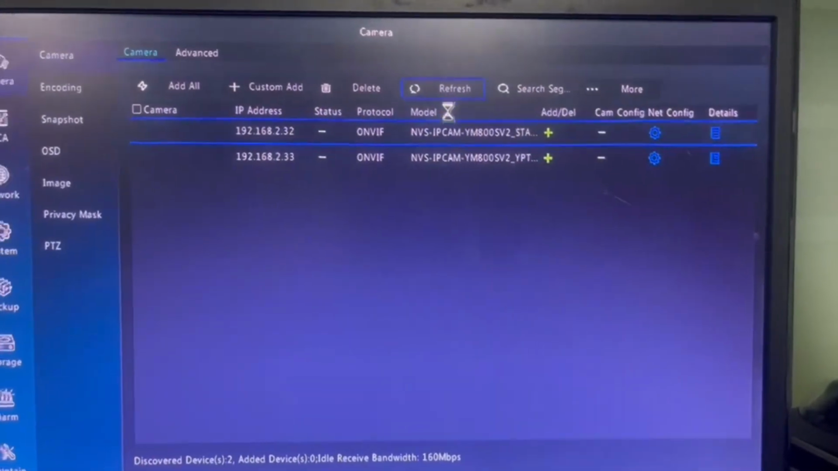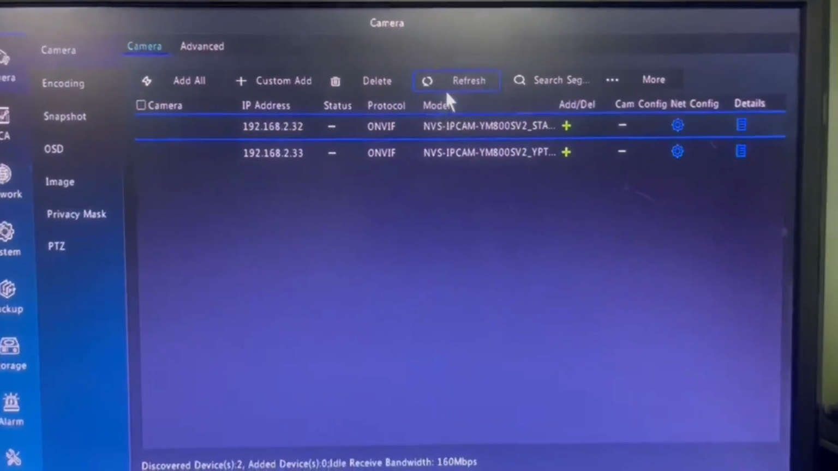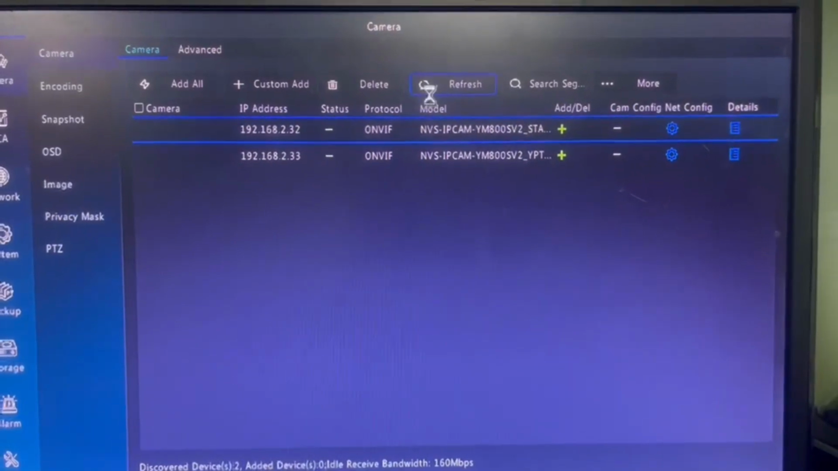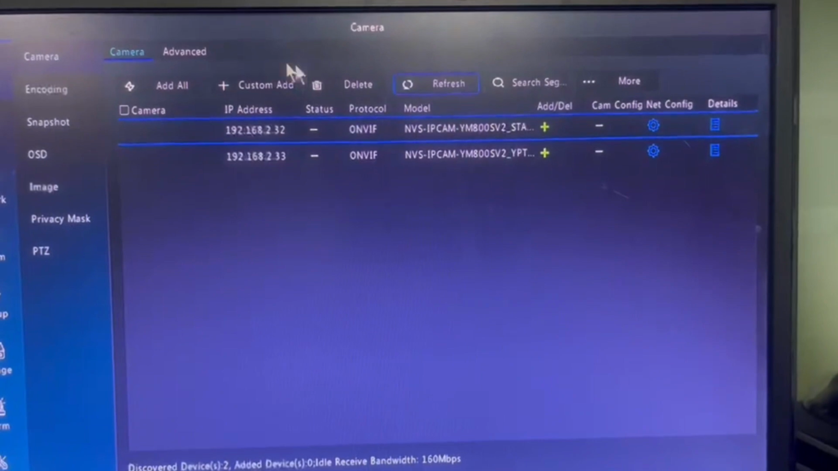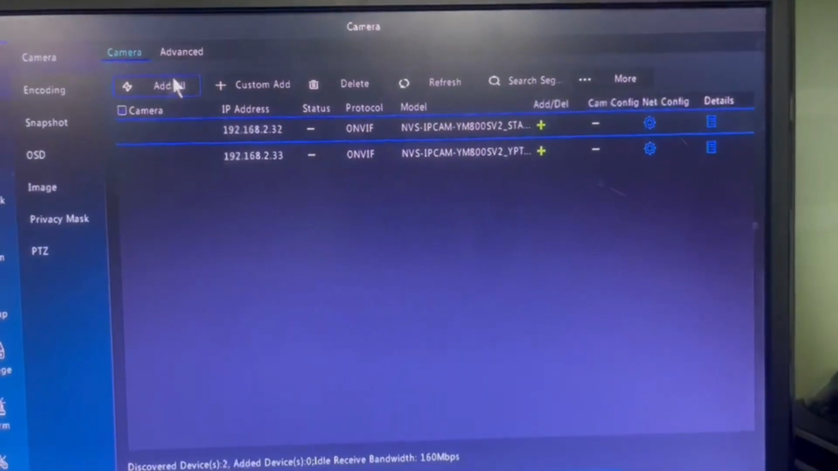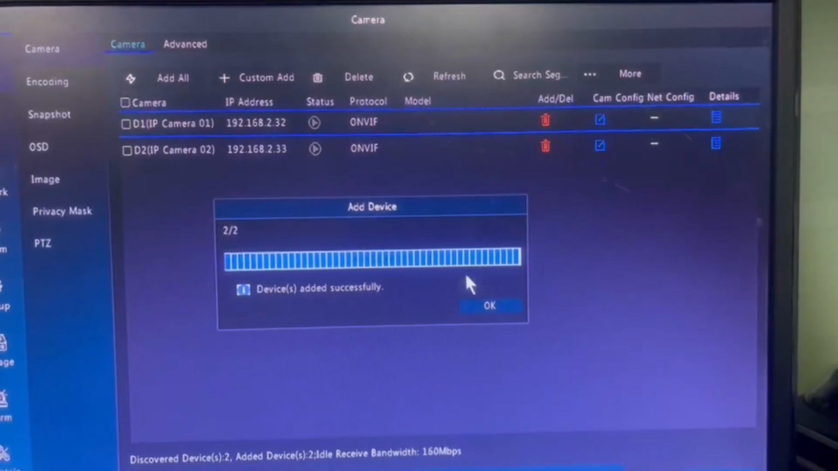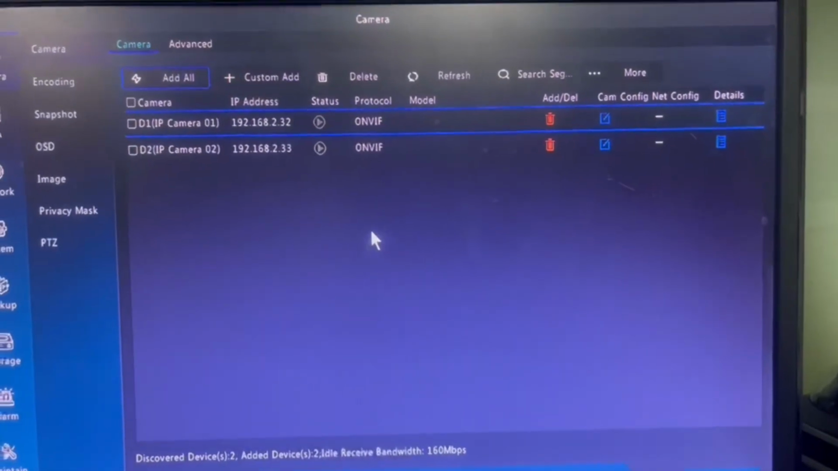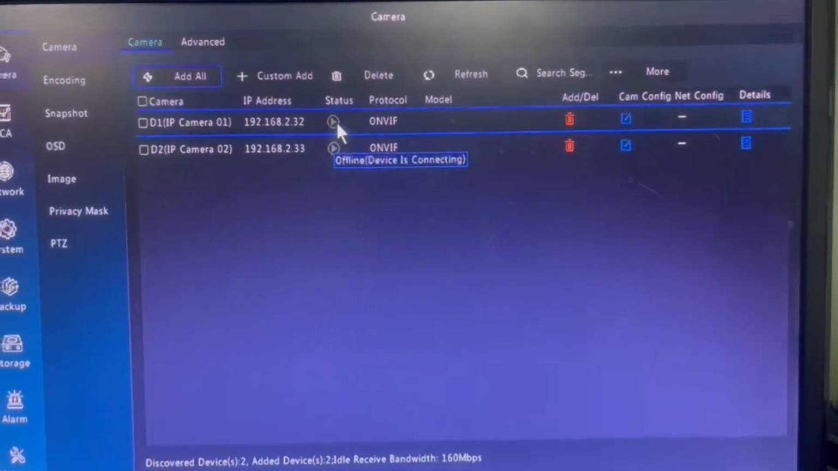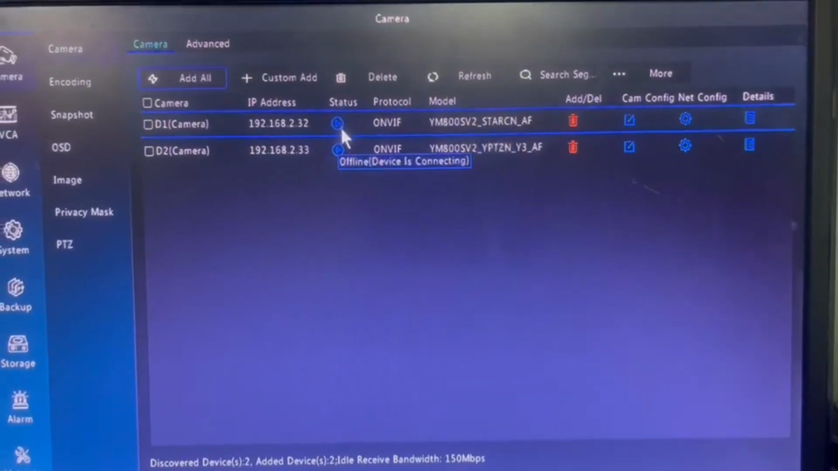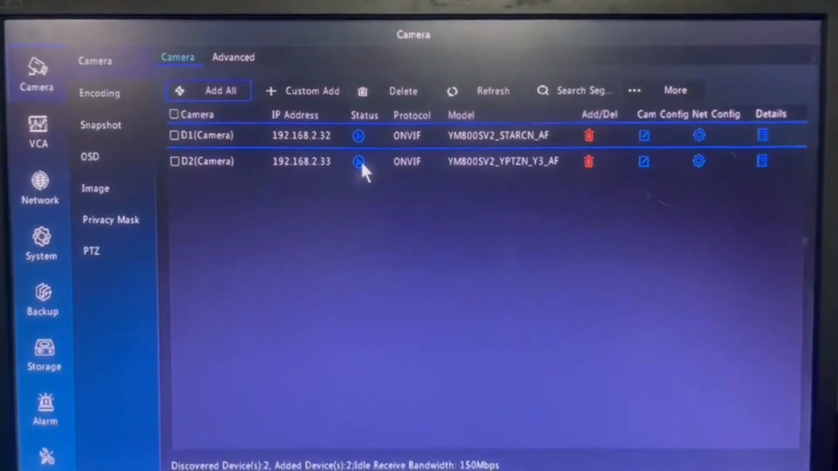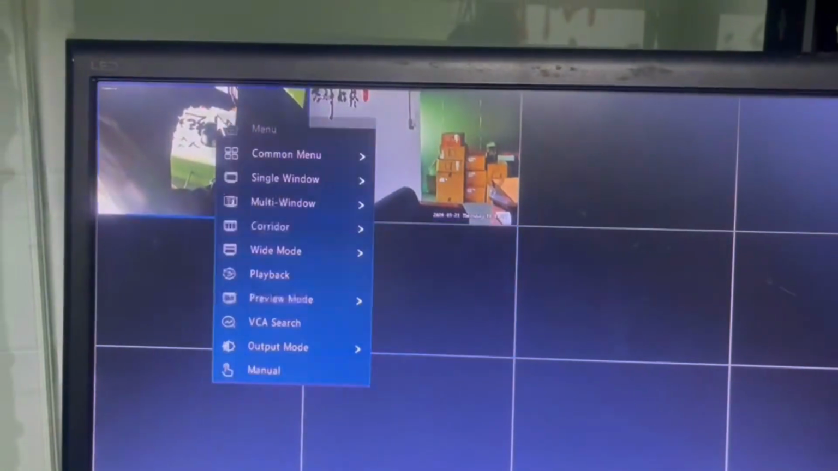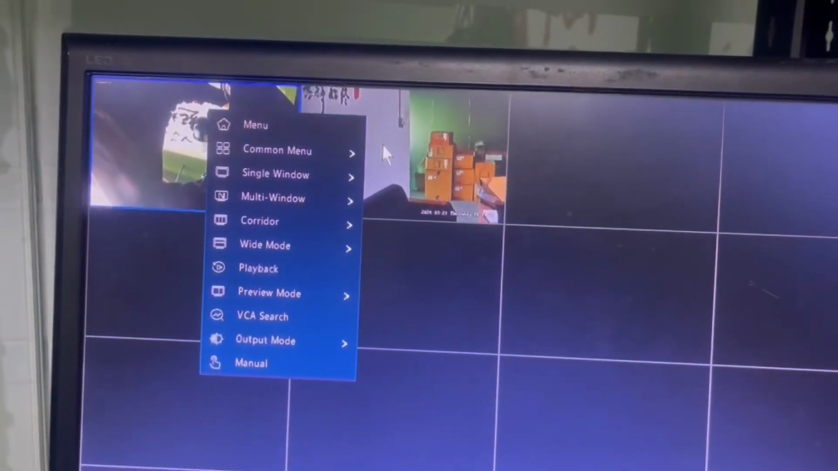The first step, when we connect all the 32 cameras, is to just click refresh. After refreshing, all cameras will be displayed here, and we just click add all. So all your cameras will be connected, and then we just wait here and check the status. It turns to blue. Turning blue means the camera is displayed. As we can see, the menu is over here.